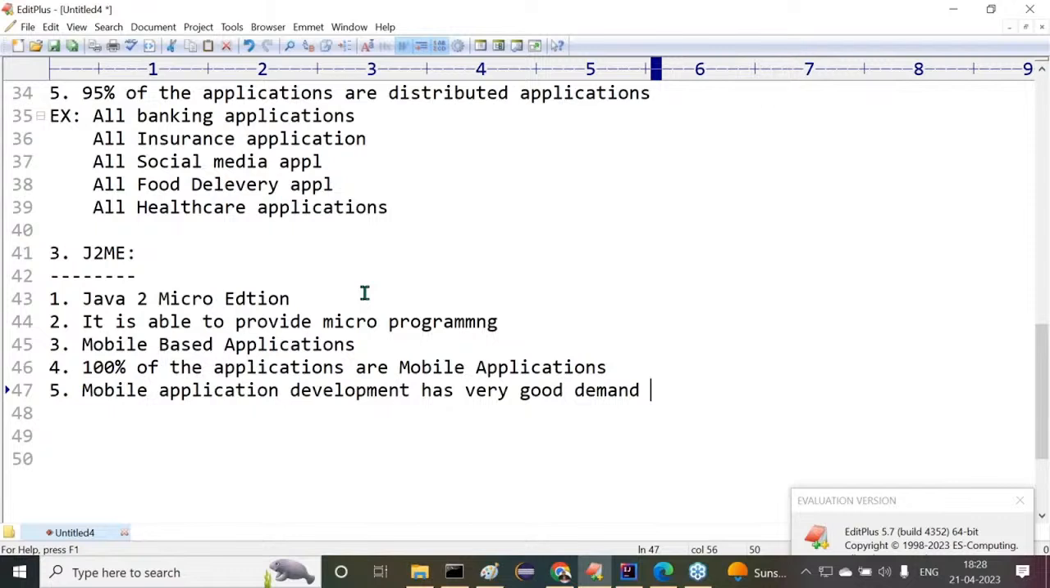Facebook, I want to watch. I have to install that Facebook app or not? Observe carefully. Swiggy, Zomato, all these things I have to install on my mobile phone or not? All these are mobile applications only. Nowadays, in every sector, mobile application development is available. So that's why 100% of the applications are mobile applications only.